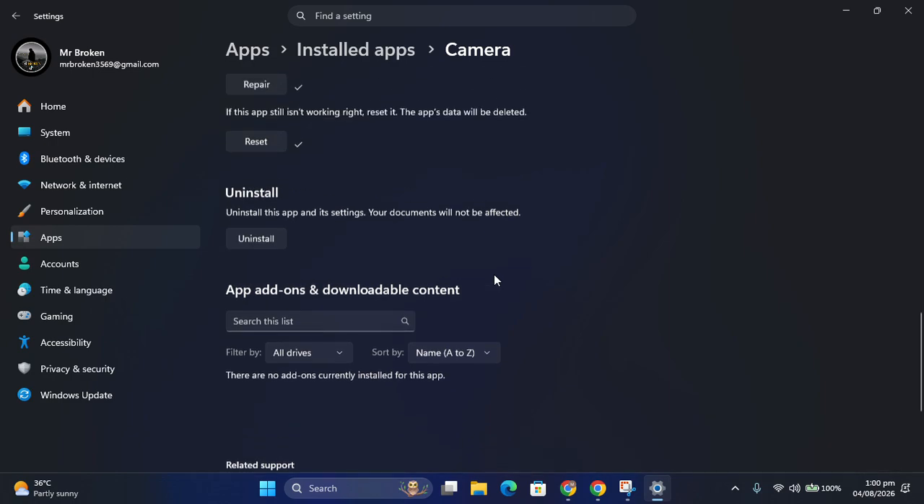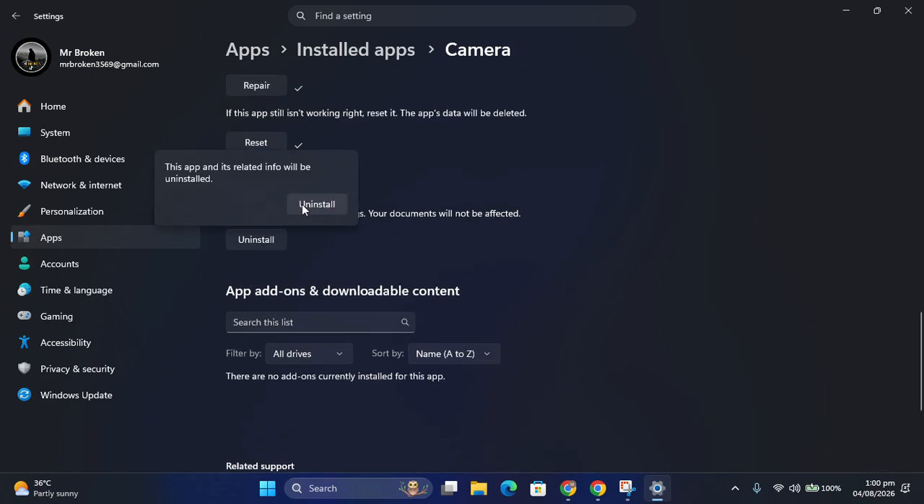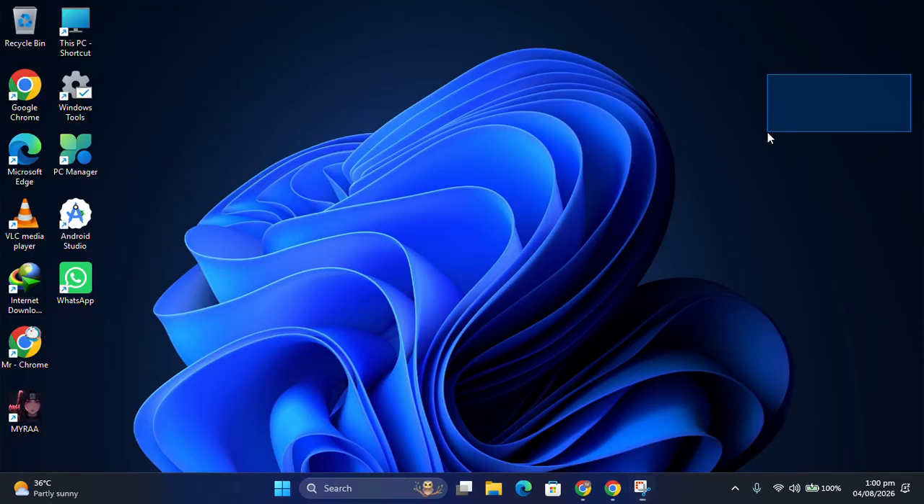If you're still getting the same issue, there's only one way left. Click on the Uninstall button to completely uninstall that app from your PC. And after uninstallation, you have to reinstall the app from your Microsoft Store. And this time, you will not get this issue again.